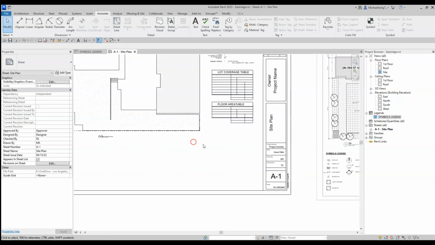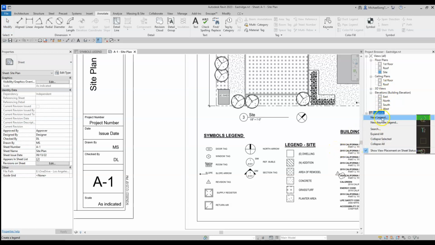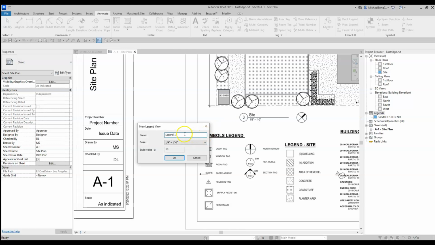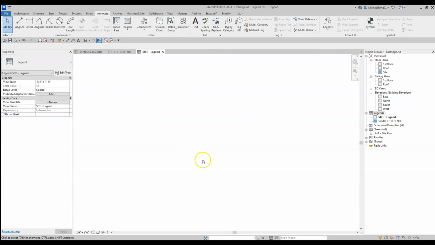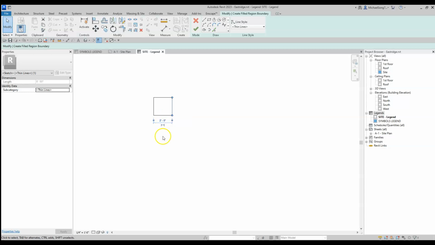So now let's do the other symbol. I'll do one or two of these hatch. So I'm going down here to legends. I'm going to make a new legend called, let's just do it this way, site legend. Again, it gives me a clean sheet. In this case, I am going to create from scratch a region fill. And you can do whatever size you want, but let's say 2 foot by 2 foot, let's say, in scale.